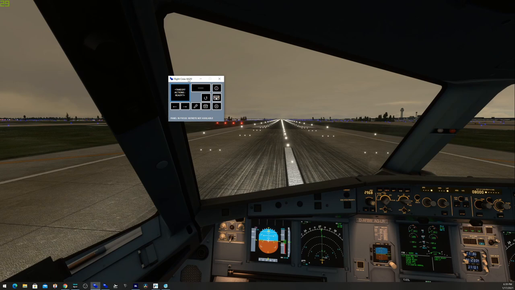Once you're airborne, you can also press the trigger to retract your landing gear. Your first officer will do that for you, so you don't have to press anything or pull down the lever. During the takeoff, when you run down the runway, they will call out, let's say, 100 knots. When you reach V1, they will call out V1 and then rotate.